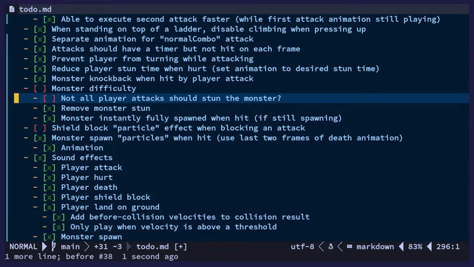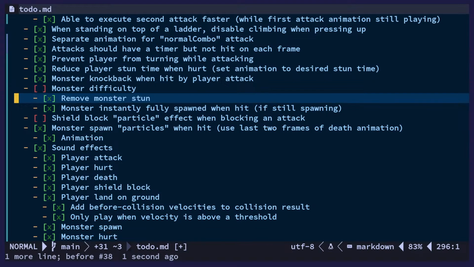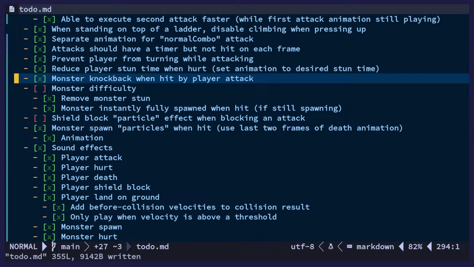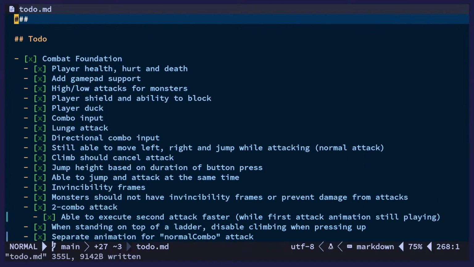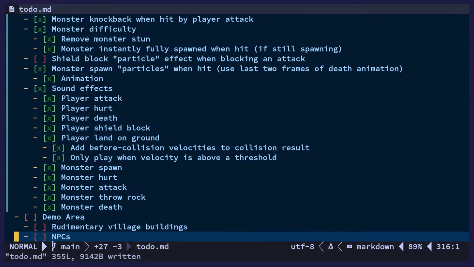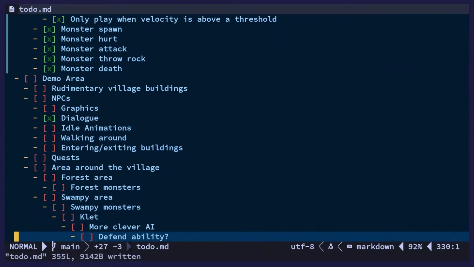Not all player attacks should stun the monster. So maybe with some attacks, like a heavy attack or some sort of spell that you cannot use all the time, it has to be balanced. Yeah, let's just have this completed for now. We'll see. There's still work to do, and we need to make more monsters and stuff. Okay, but anyway, that's going to be it for this time.